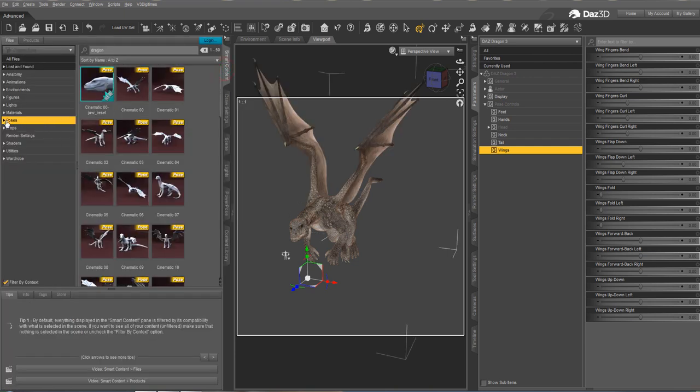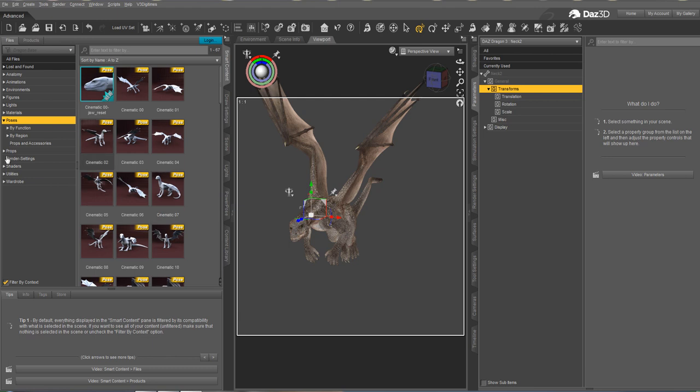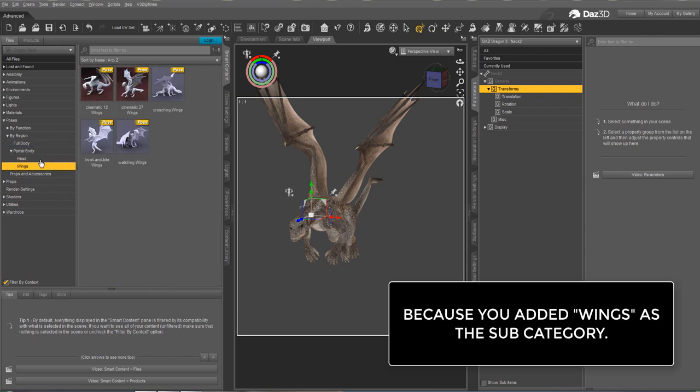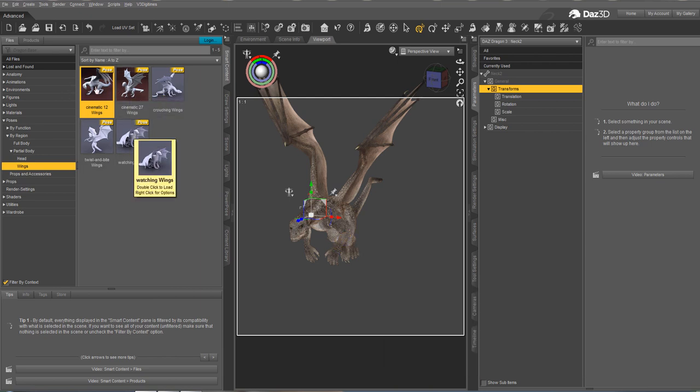And now if we go in the smart content, the poses in the smart content, by region, partial body, here you see that you have the wings category. And this has been especially created for us thanks to what we did. Here we have the filter by context, proving that these poses are seen as compatible with Dragon 3.